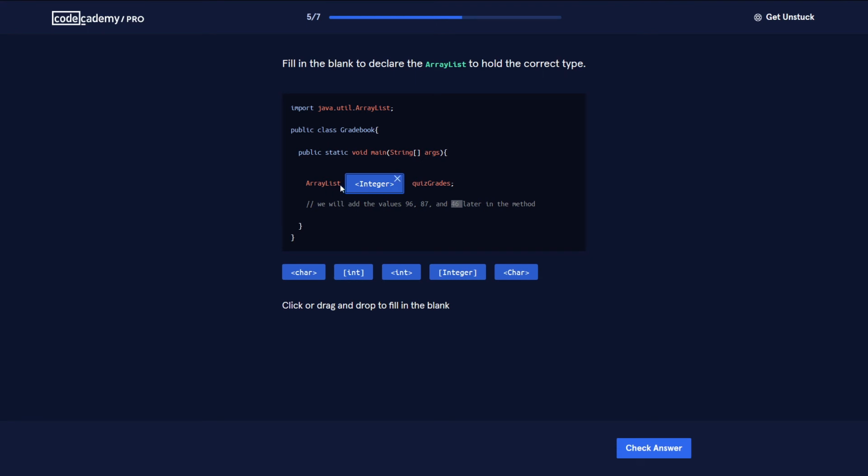Okay, so we've seen this one before. You have the name of the variable. It's going to be an ArrayList, and then in angle brackets, you're going to add the type of the elements that this variable is going to store. But the type is going to be the wrapper class of that type, which in our case is going to be Integer.